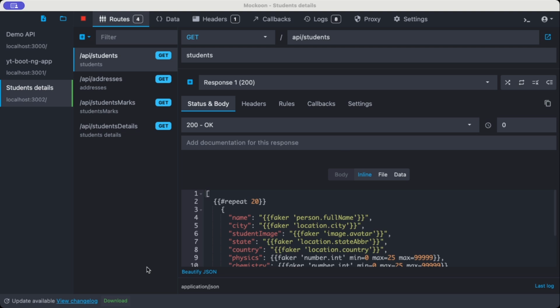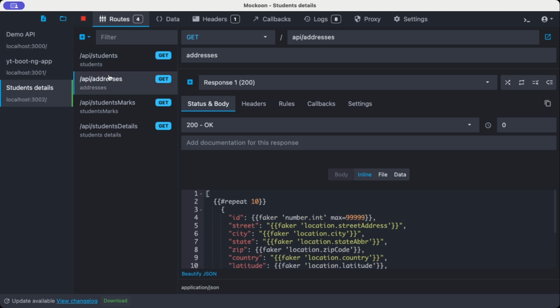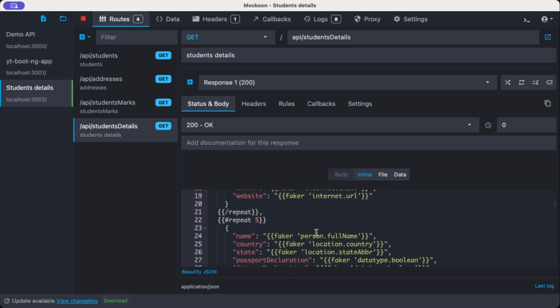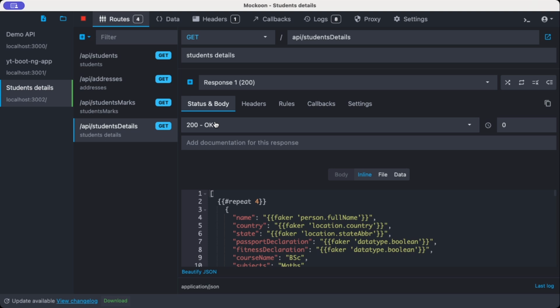So here is the list of APIs that are required for this particular application to run. First is API students, API addresses, API student marks, API student details, and I have already written all of that over here. All of these things can be found in my repository, and I'll also commit that later. Now I'm going to take you back to the browser.